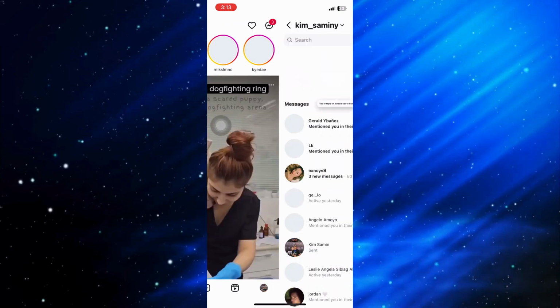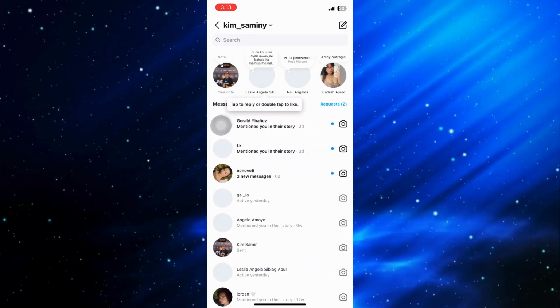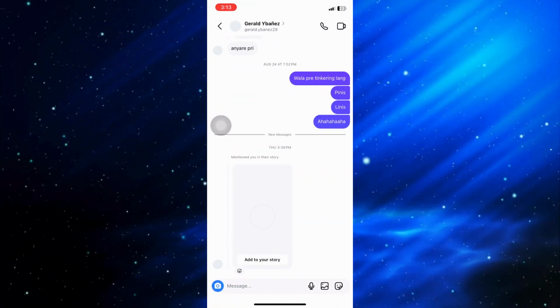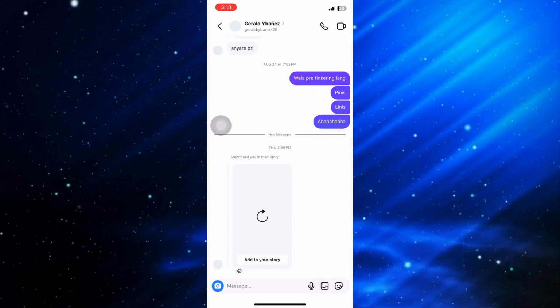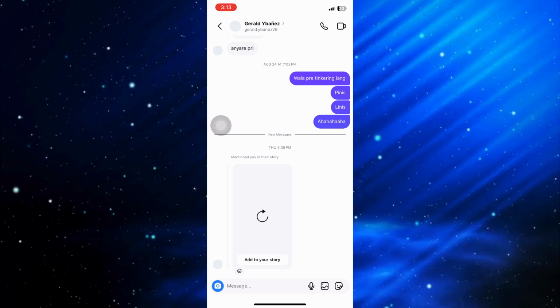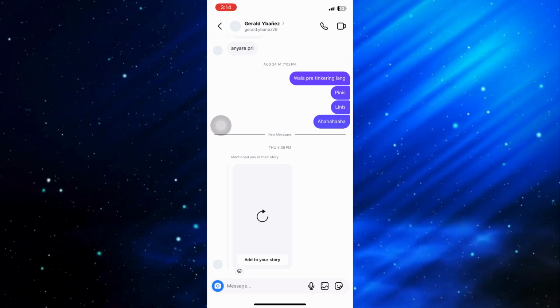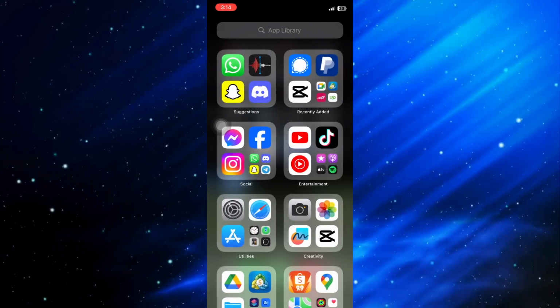Now, if you open up Instagram right here and navigate through a conversation, you can then go ahead and see that there is no option to send PDF files on the Instagram messaging section. Now, there's another trick to this.